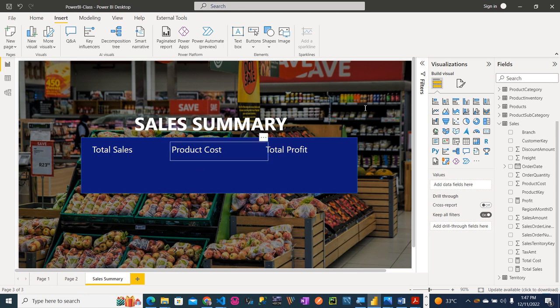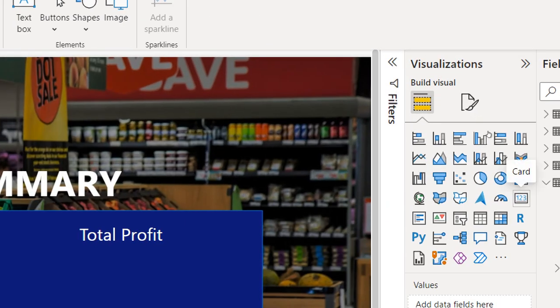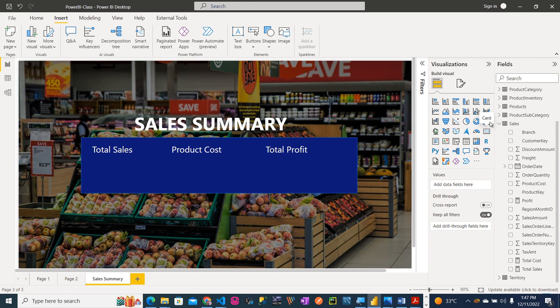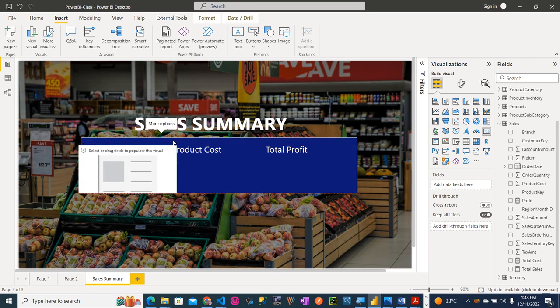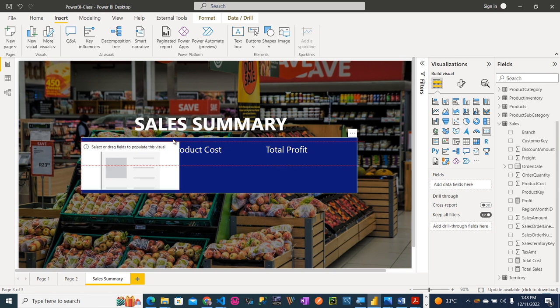To bring in the measures, first of all, we need to display the measure on card. So click on card under visualizations. Click on card. Okay, so under this card, we're going to put in our measure here.